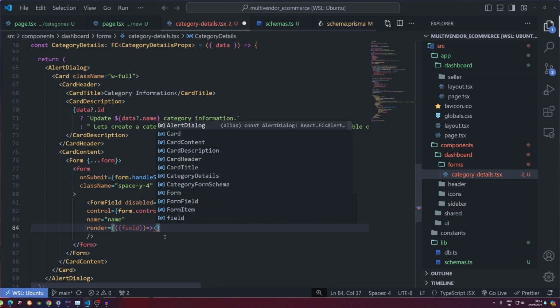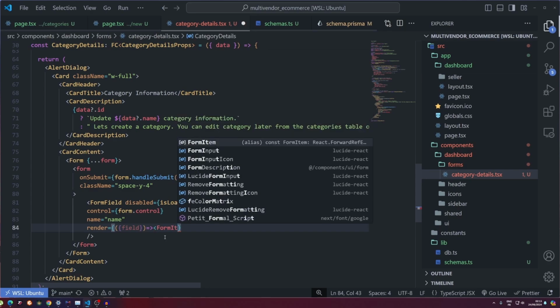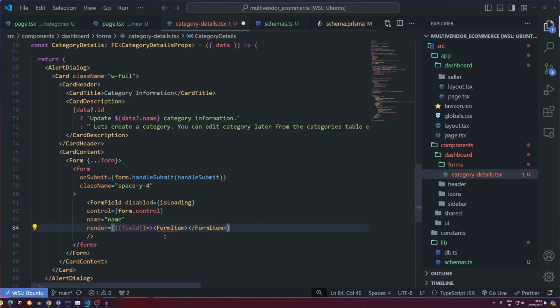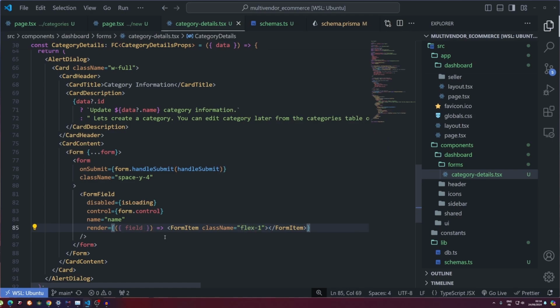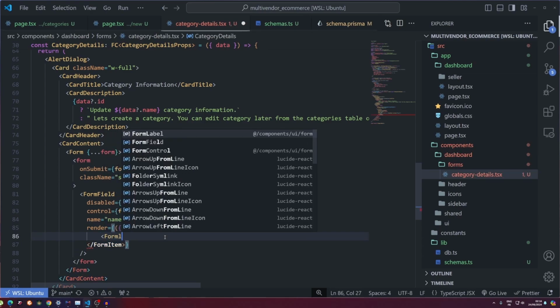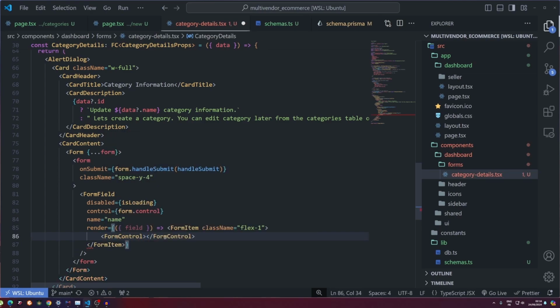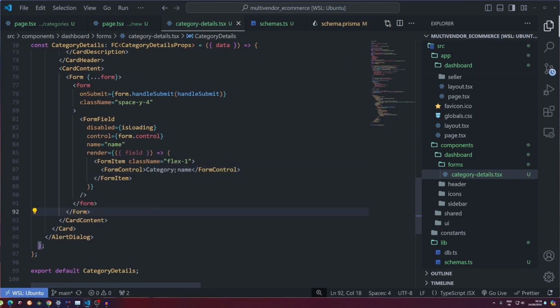So now we're gonna have just the form item here like this, and inside of this one we can add a class name, which is gonna be flex1, just to grow on all the space available for it. And inside this form item we're gonna have an input, but for that I want to add a label, so form label. And for this label it's just gonna be category name, like this, okay. And this is the category name.